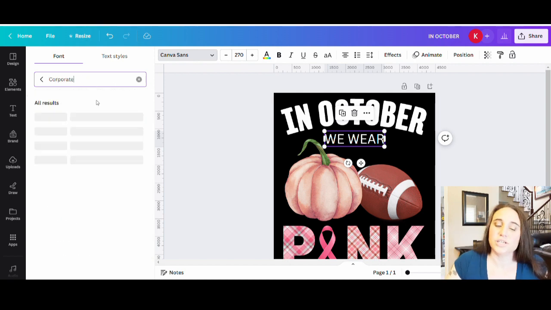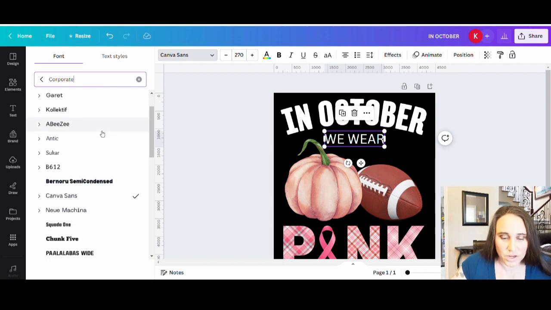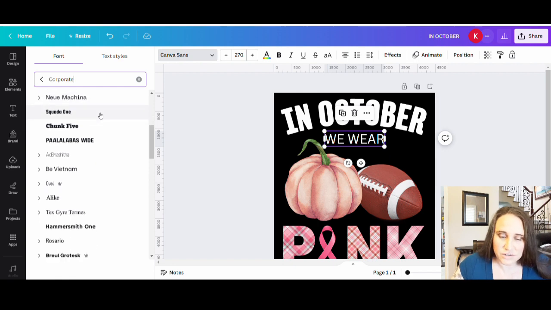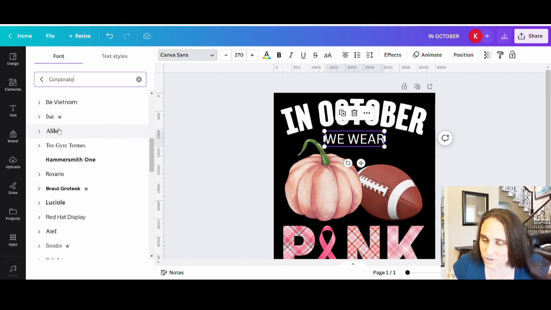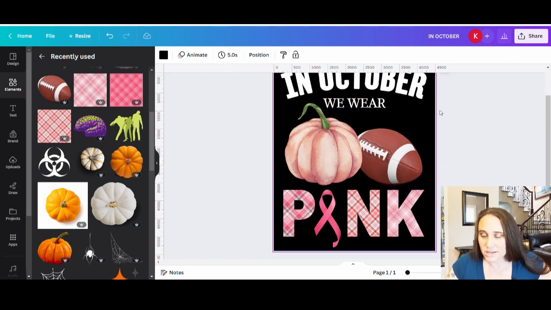So I went ahead and just hit corporate, and corporate's just going to kind of give you some more of the simple ones. So I don't want anything that's too decorative. Something like this usually looks pretty good. It's got a little bit of a professional, elegant kind of a look. And so in October we wear, and that might work really well.